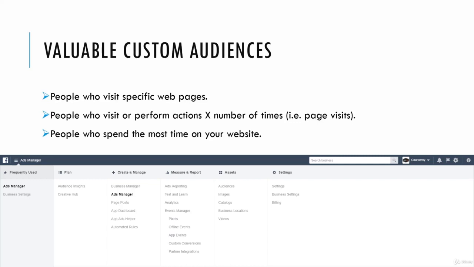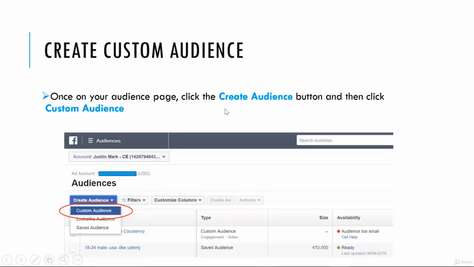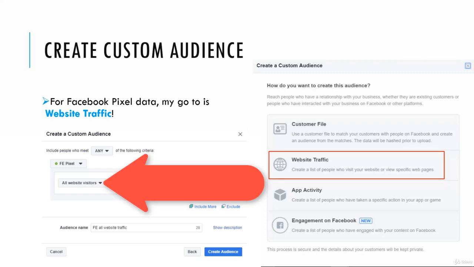So now that the pixel is capturing traffic on your website, you can start creating all these various custom audiences based on this various traffic, and then create ads to each one of these specific audiences. So again, in your ads manager, click the top left under Assets, Audiences. Once you're on your audiences pages, click Create Audience button, and then click Custom Audience. One of my go-tos for using my Facebook pixel data is website traffic.